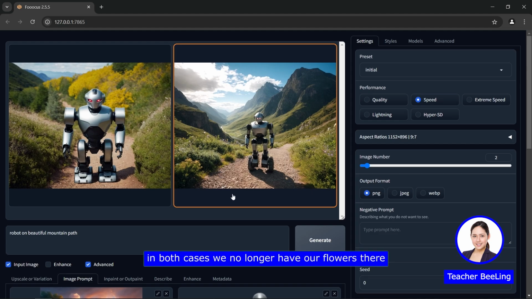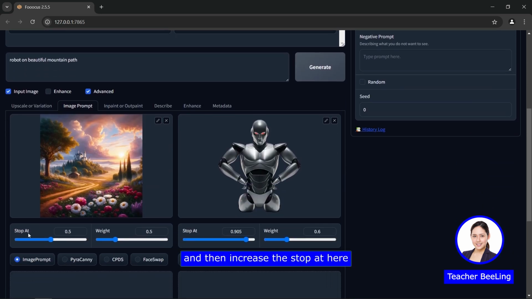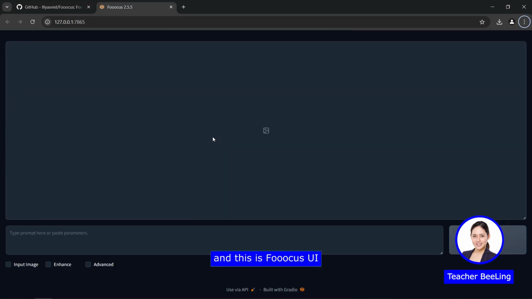We no longer have our flowers there, so we could then try to reduce the stop at and then increase the stop at here. But you get the point. You just have to play around a bit with it. And this is Fooocus UI.